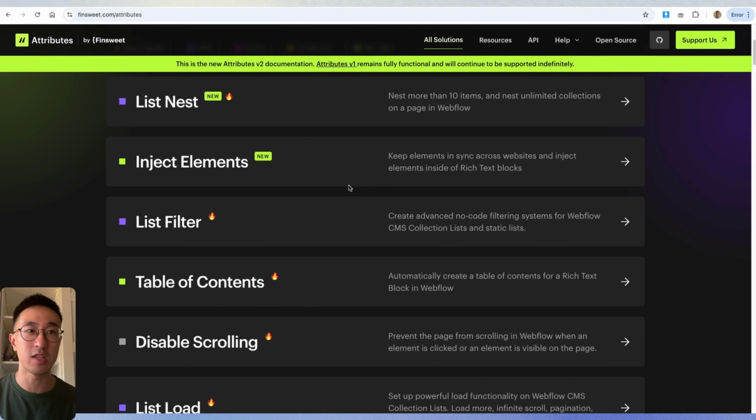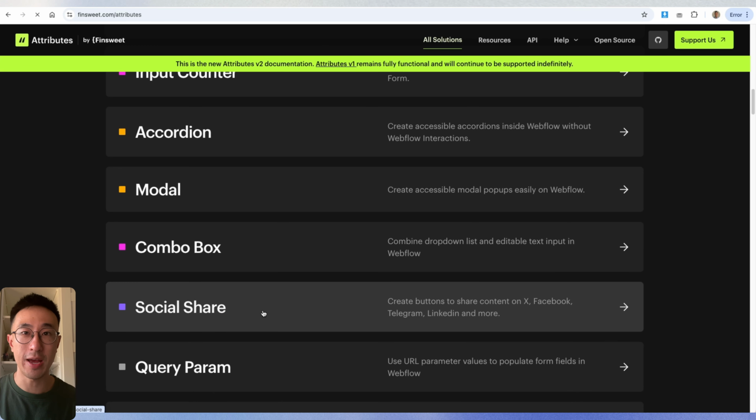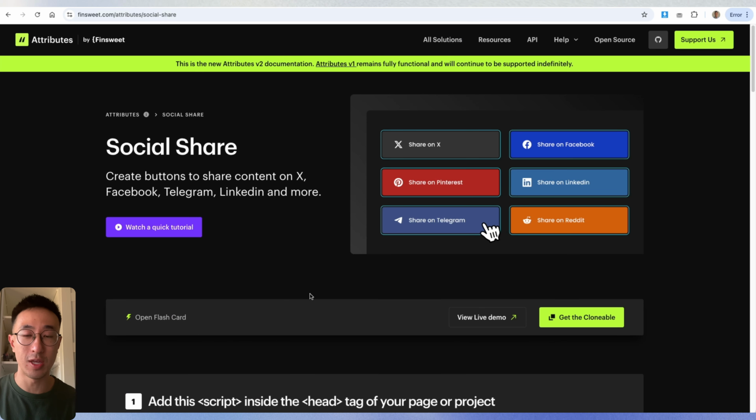The next thing we're going to need to do is head over to this website, finsweet.com/attributes, and we'll be using the specific attribute of social share. The reality is there are many ways to do this. You unfortunately cannot do a share functionality natively in Webflow, and this is the best way to do it.